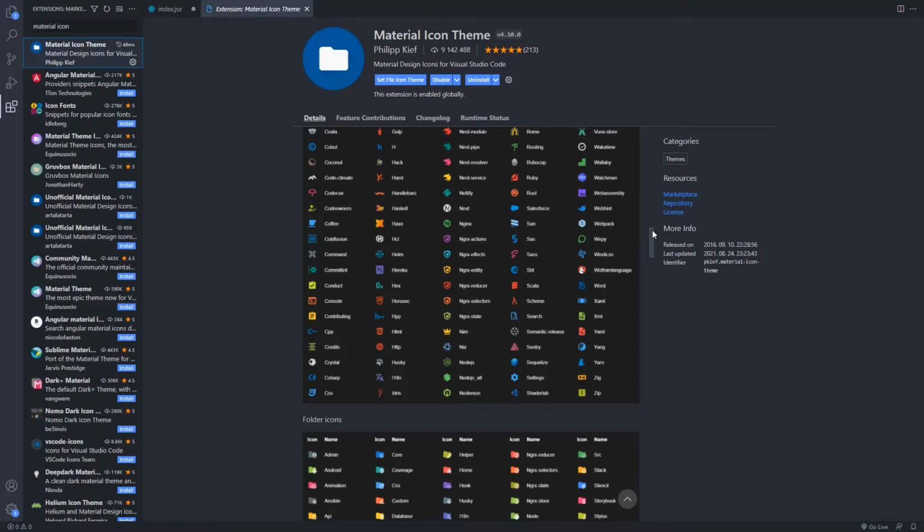Even directories can have their specific icons based on their names and purpose. My go-to option is Material Icon Theme, but there are other really cool ones like VS Code icons, simple icons, material theme icons. Find out which one suits you the most.